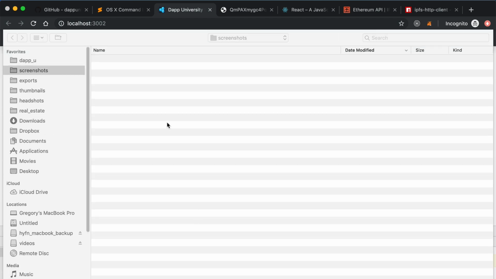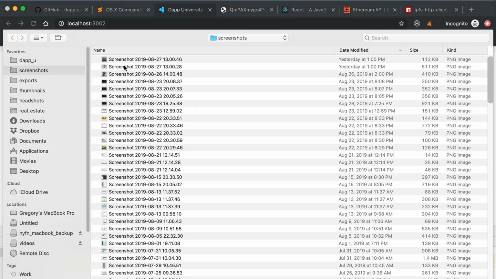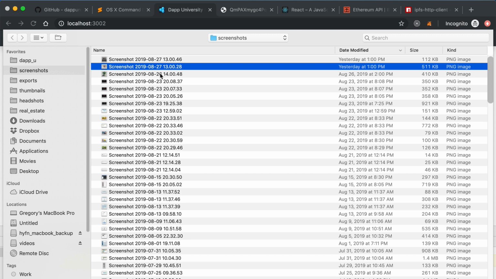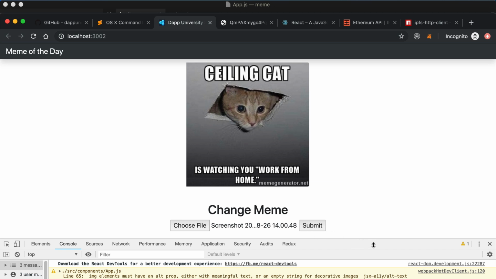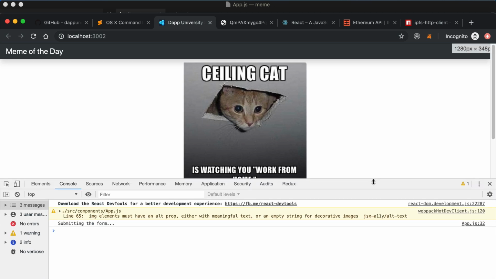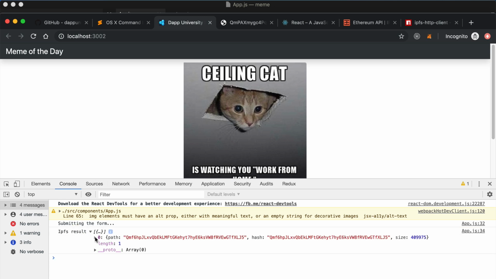So let's choose a new file. I'm going to choose a different meme this time. I promise you it's different. Hit enter. All right, so there it is. Let's click submit. All right, submitting a form. It's putting it on IPFS. Let's hope it actually works. All right, there we go. IPFS result. There. So the result is an array here. All right, and we expect just one item to come back.